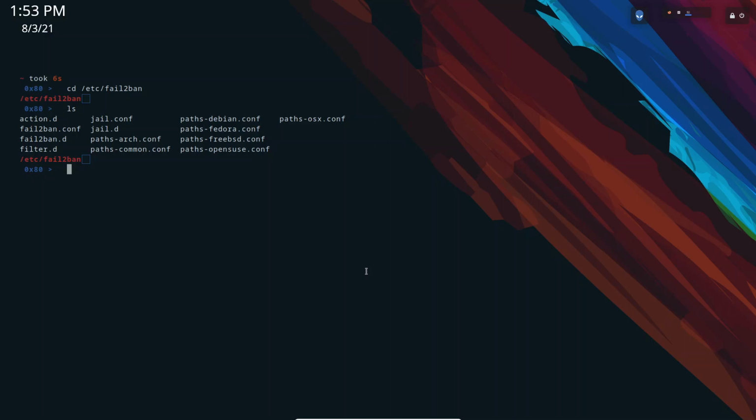How we do this is we need to create a custom jail for our SSH. You can define a jail for pretty much anything you want, but it's usually used to block unauthorized access to your SSH. Hopefully it's used for that. So here we have to create a custom jail, and how we do that is fairly simple.